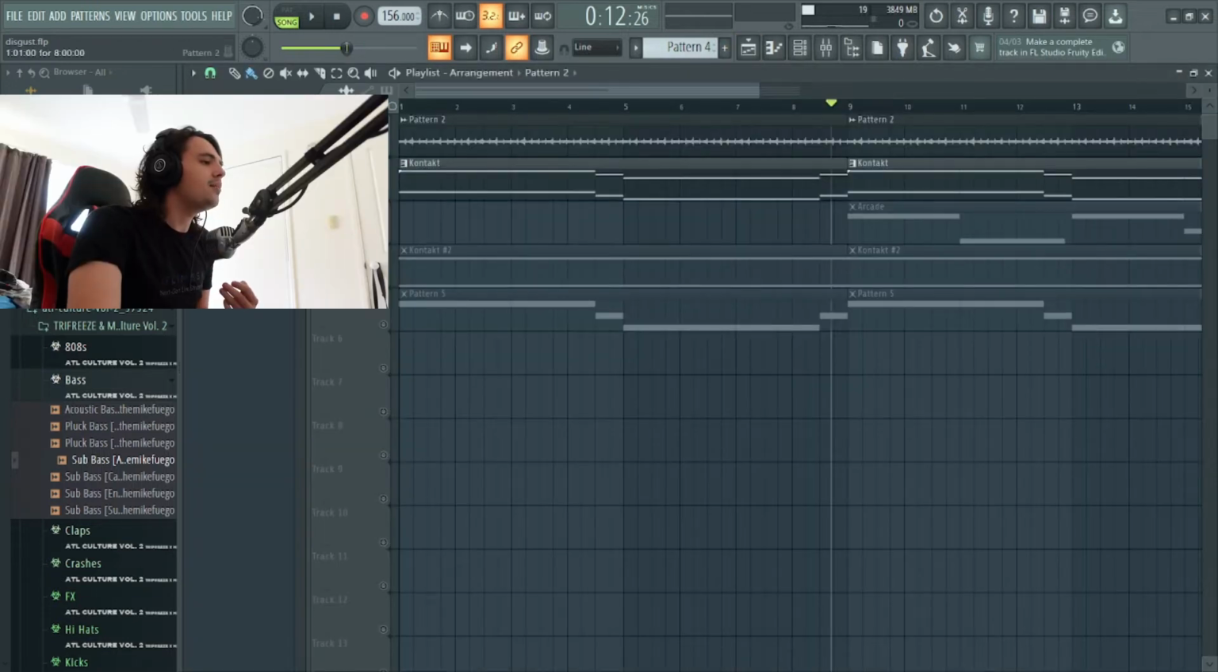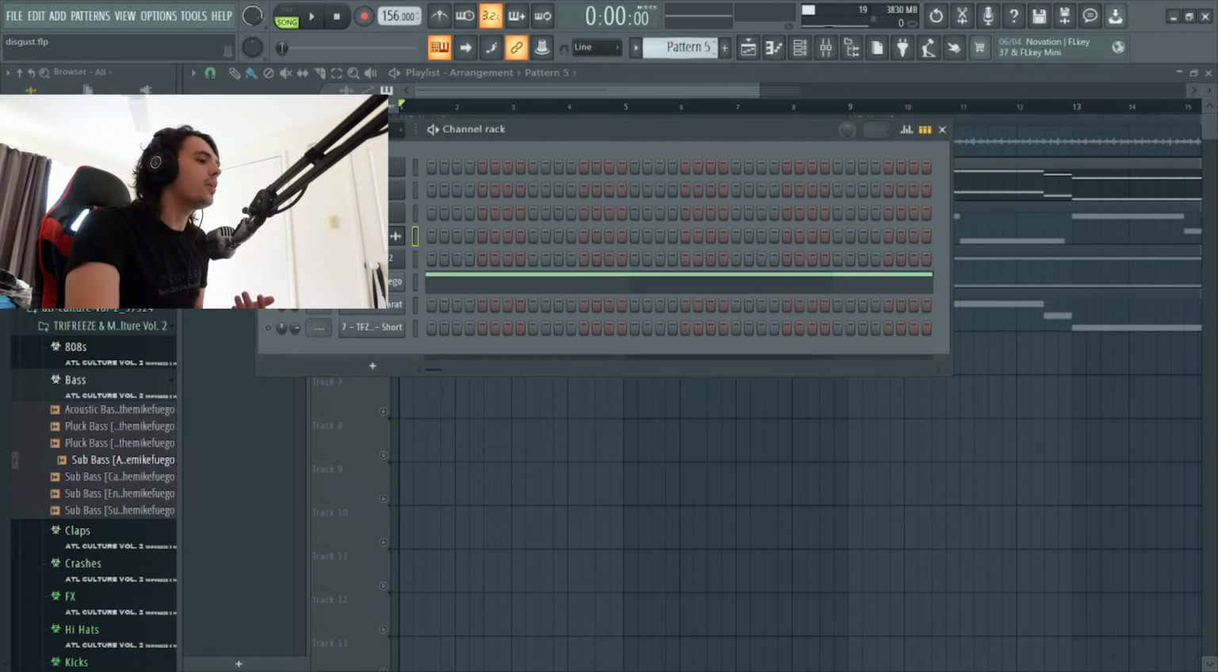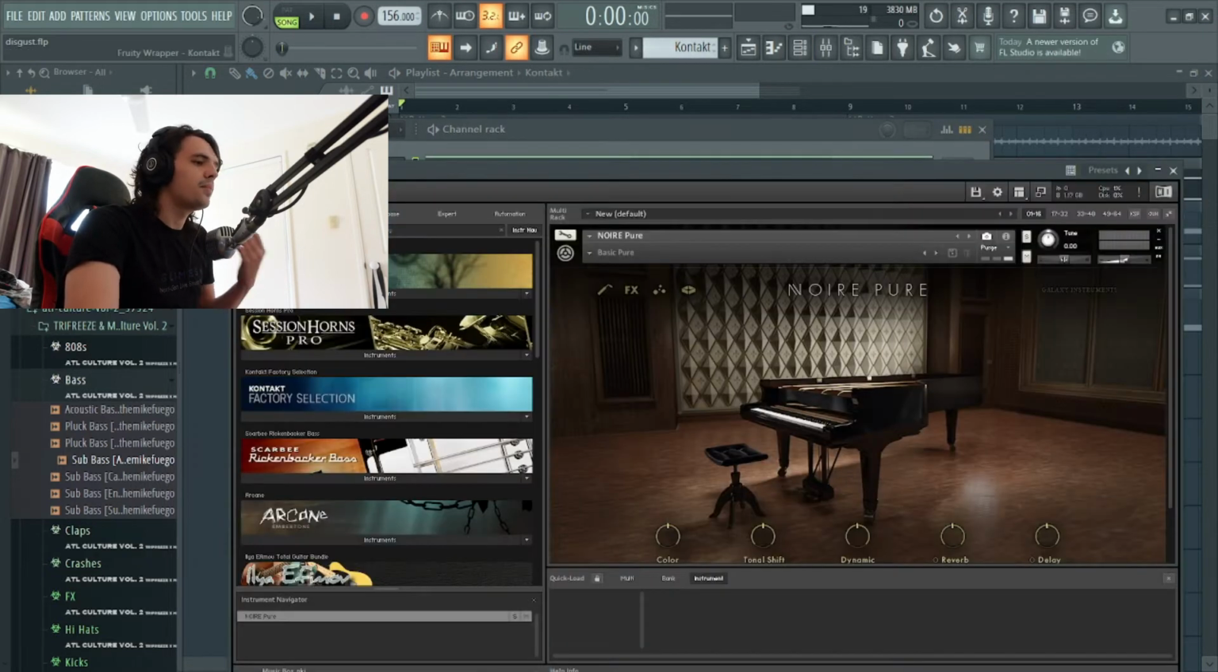Going on to the next element, it is from Contact, and surprise, surprise, who would have thought, the one coming in is the Noir Pure Basic Pure Piano. I use this one a lot. I've been using it in almost every single sample that I make recently just because it is a really good piano.